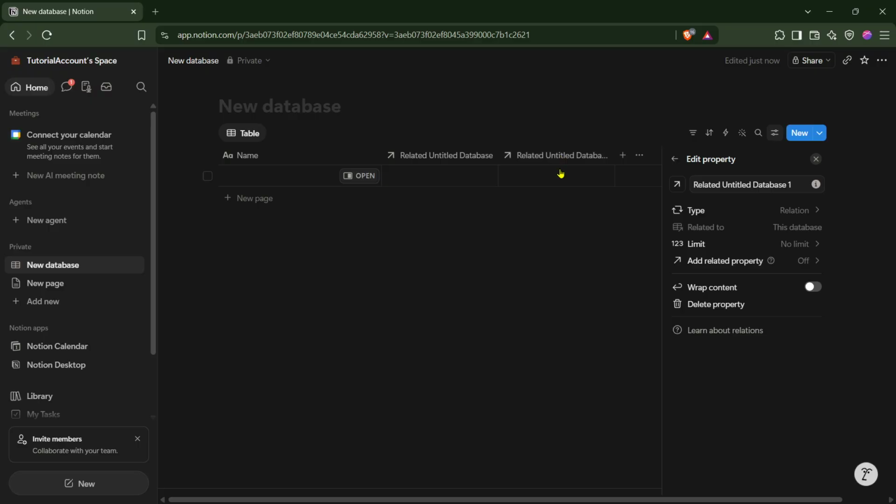Once you've set up a relation, clicking into any cell in that column opens a picker, where you can search and select items from the connected database to link them to that task.